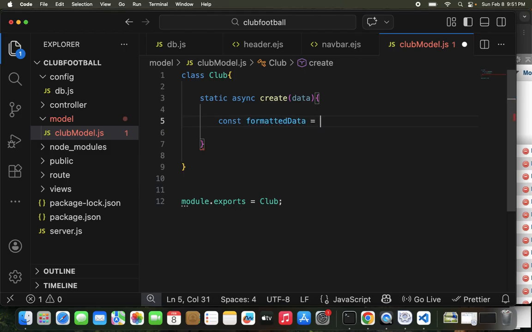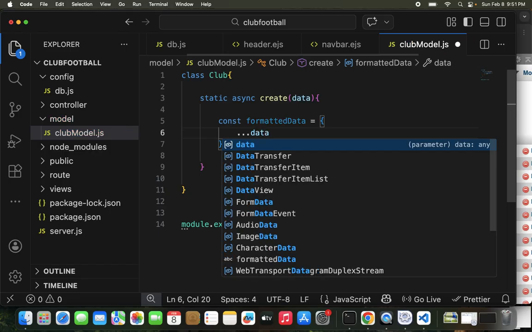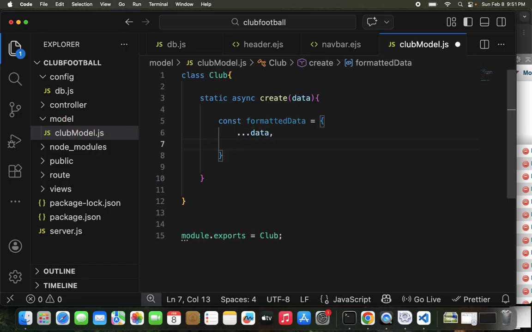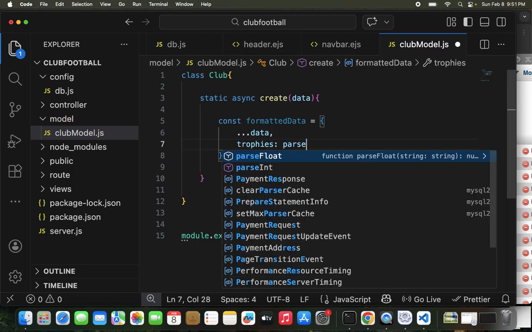Formatted data, I'm going to set it to an object. And then this data that we're expecting, I'm going to spread it here using the spread operator. And then trophies. For trophies, we're expecting int. So in order to be sure we're actually passing int from the views, we're going to use this JavaScript method, parseInt.